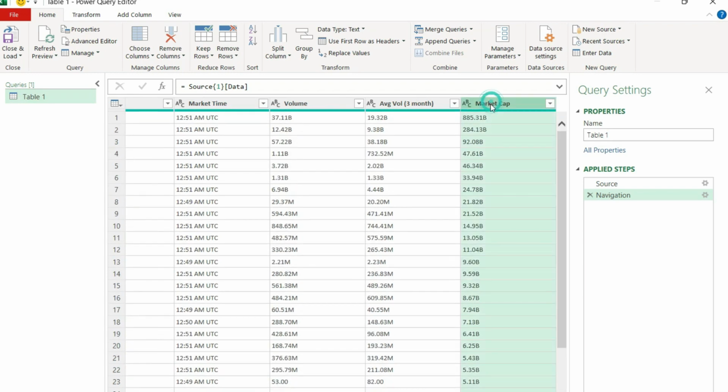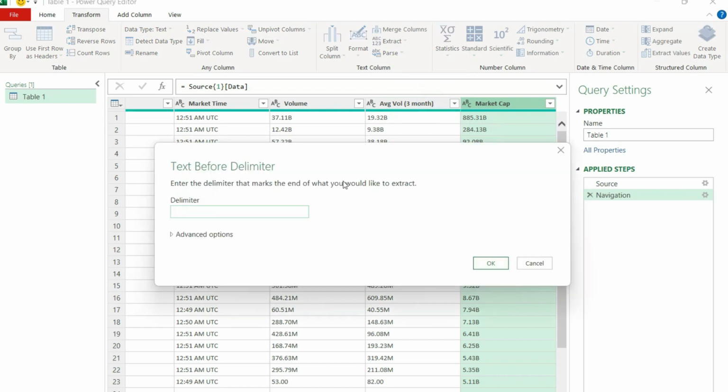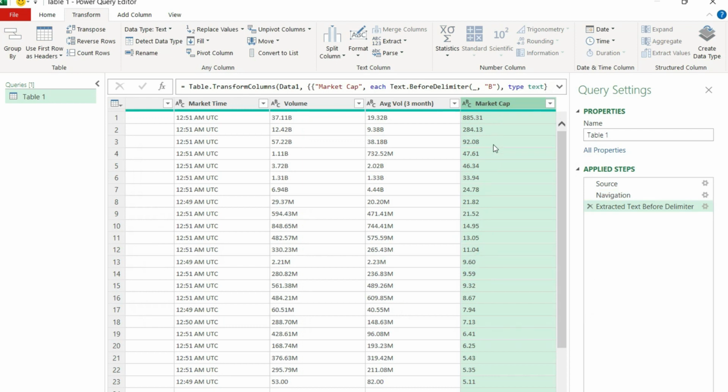So if I select this and I go to the transform tab, there's an option to extract the text before a delimiter. So in this case, my delimiter is the letter B. I basically want to grab everything before that. So it's not a terribly complex parsing exercise here. So I've got that. So now I've got the B's gone.